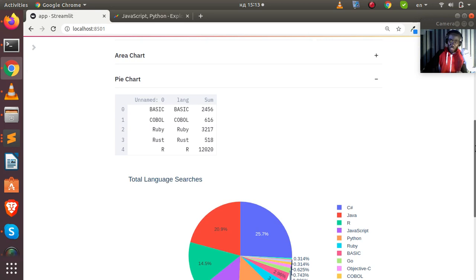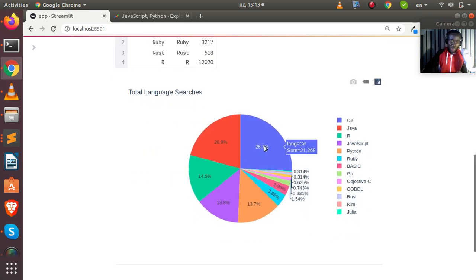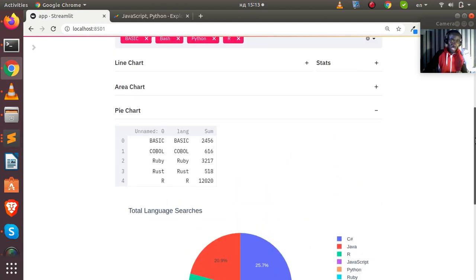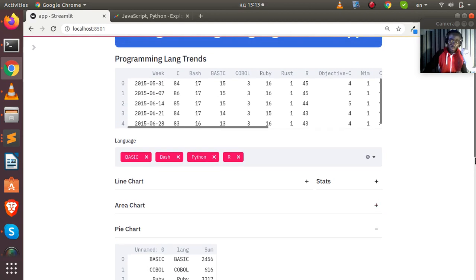Perfect. So you see that our plot is done. So I click on it, you get the title or the language, the name of that particular pie slice, and then a total. Very, very nice. So we are done with most parts of the app. We are done with these features. So let's move on to the other side.